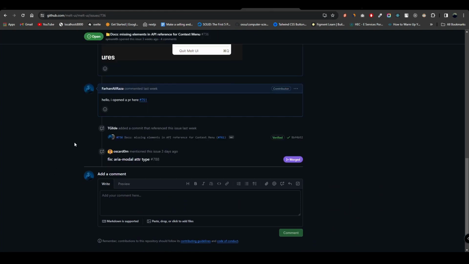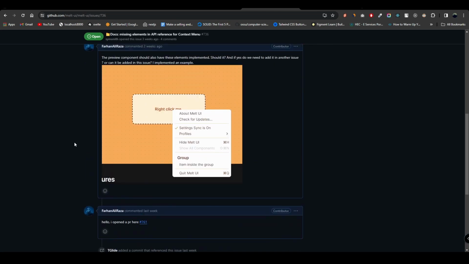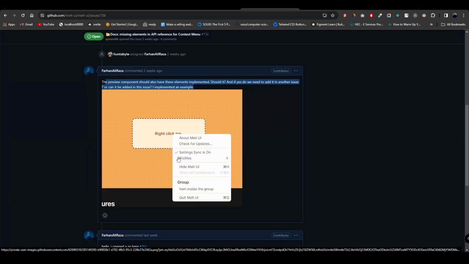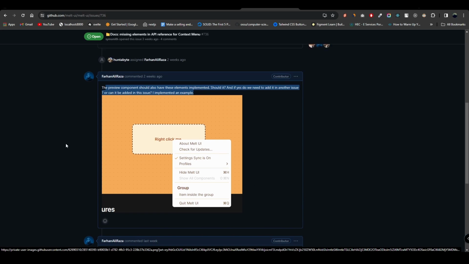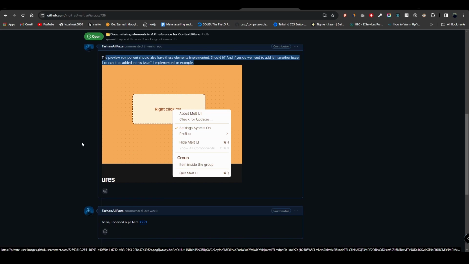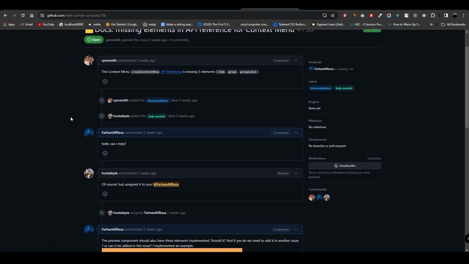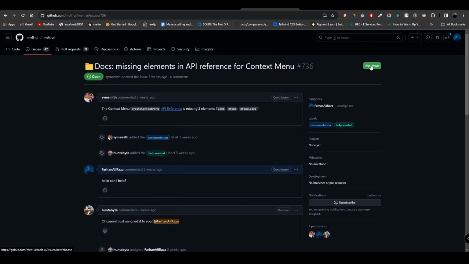If you want to work on any other issue, or if you find any other feature that you think should be in the repository or in that library, you can mention that, as I mentioned here: there should be an example for the group and group label. So I asked here, and you can open another issue. If you want to open another issue, you will go through this.